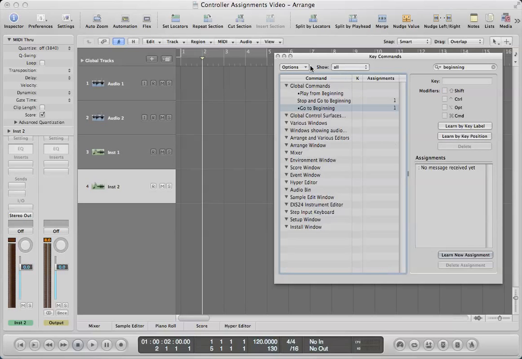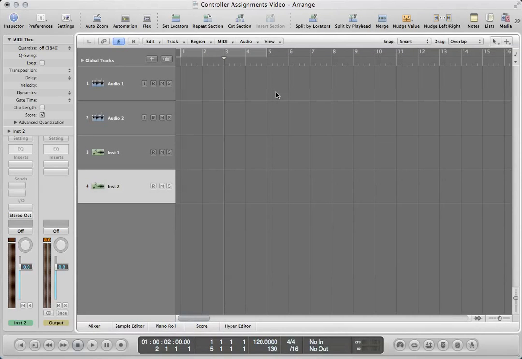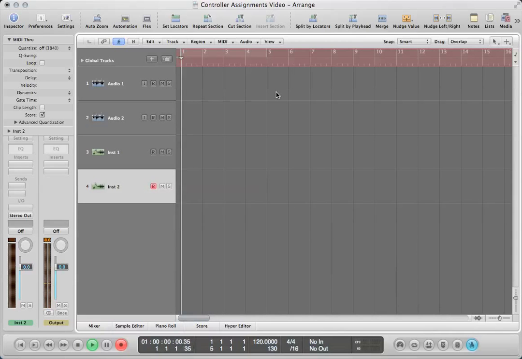All right, now that we've learned those controls, let's try them all out. I've got forward, it jumps ahead. Backward is not working now. Like I said before, it was broken, so even though it learned the assignment, it's not working now. Play works fine. Stop works fine. If I press stop again, it goes back to the beginning. And the record button works as well.